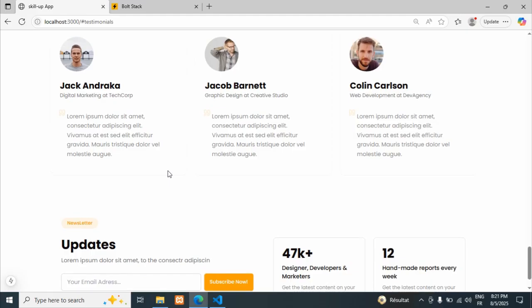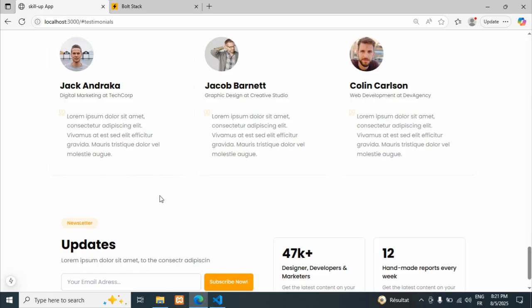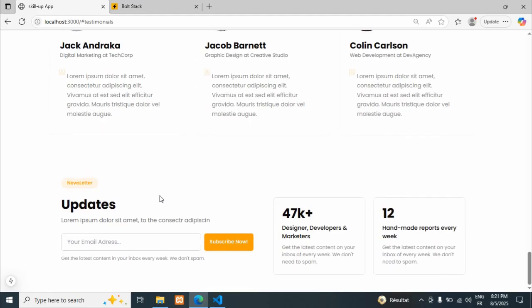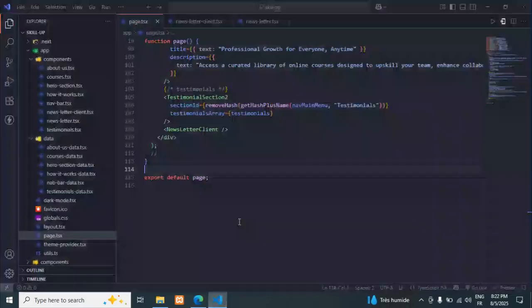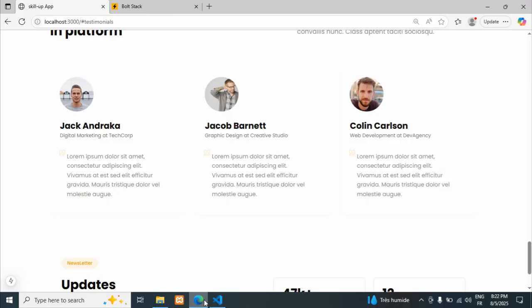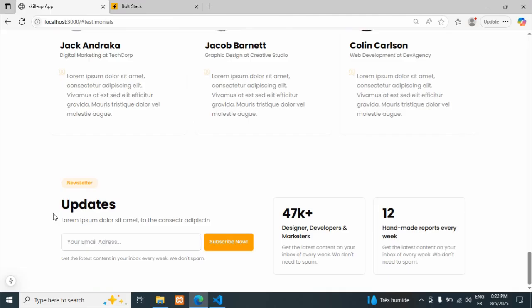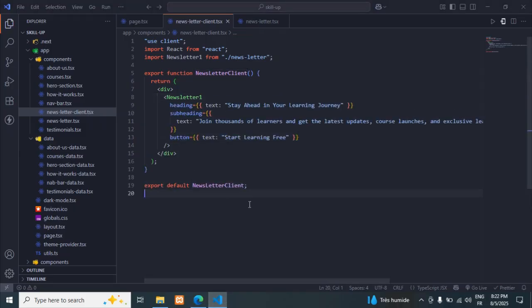So now we can add the data or change the actual component by using the prompts. Let's go back to our code, our project, and go to the newsletter client. And here, first, we are going to change the description and the title and the button. So I'm going to paste the prompts like this.